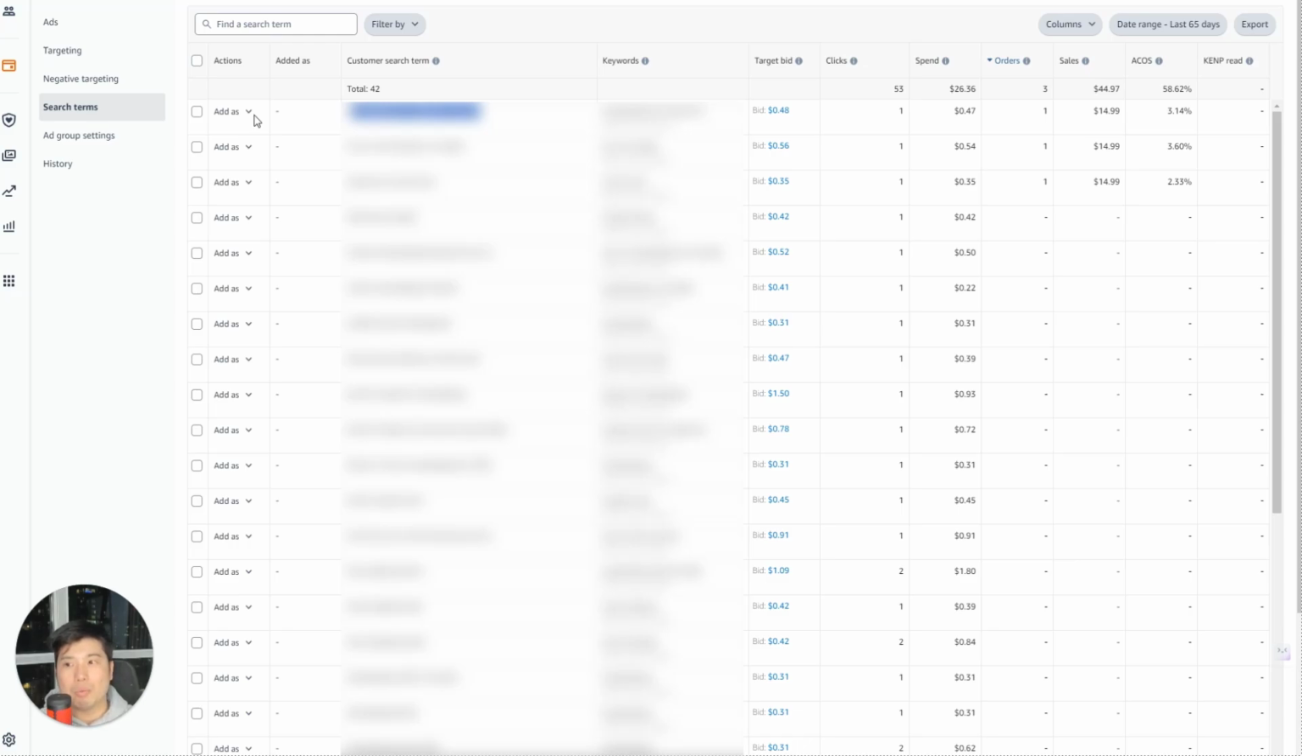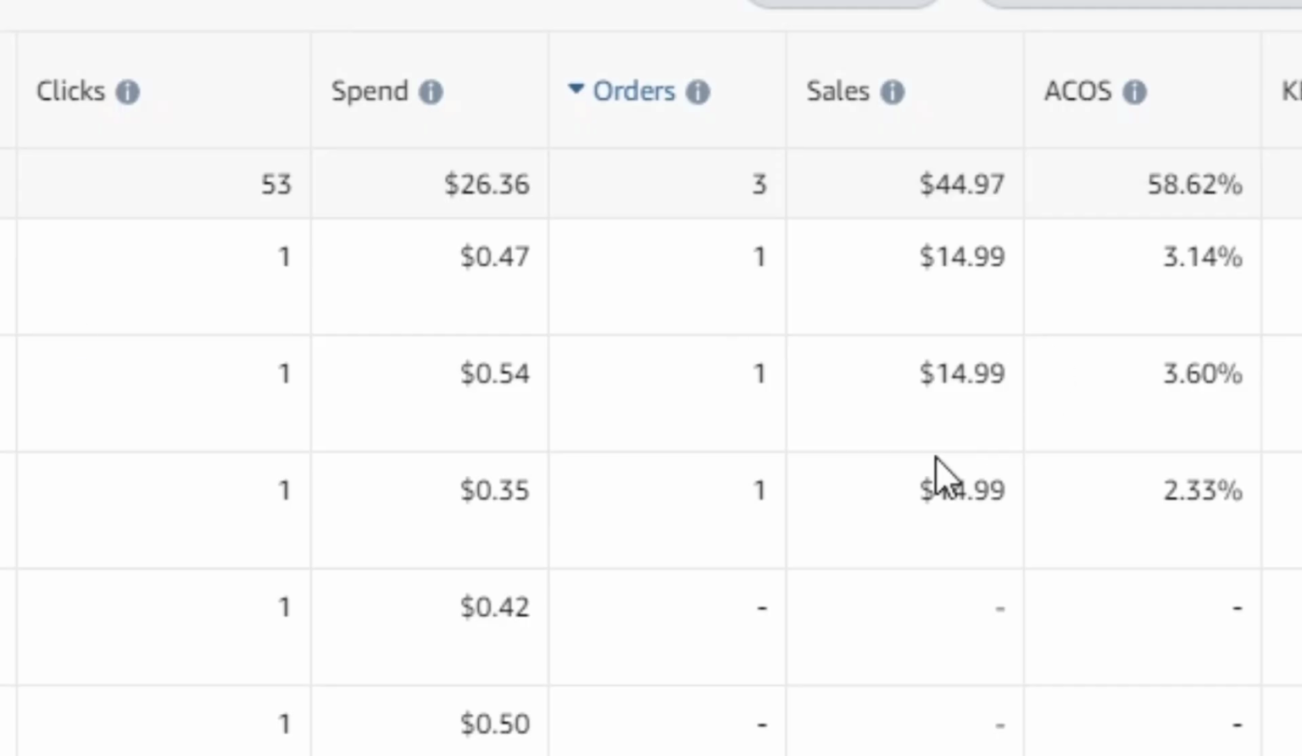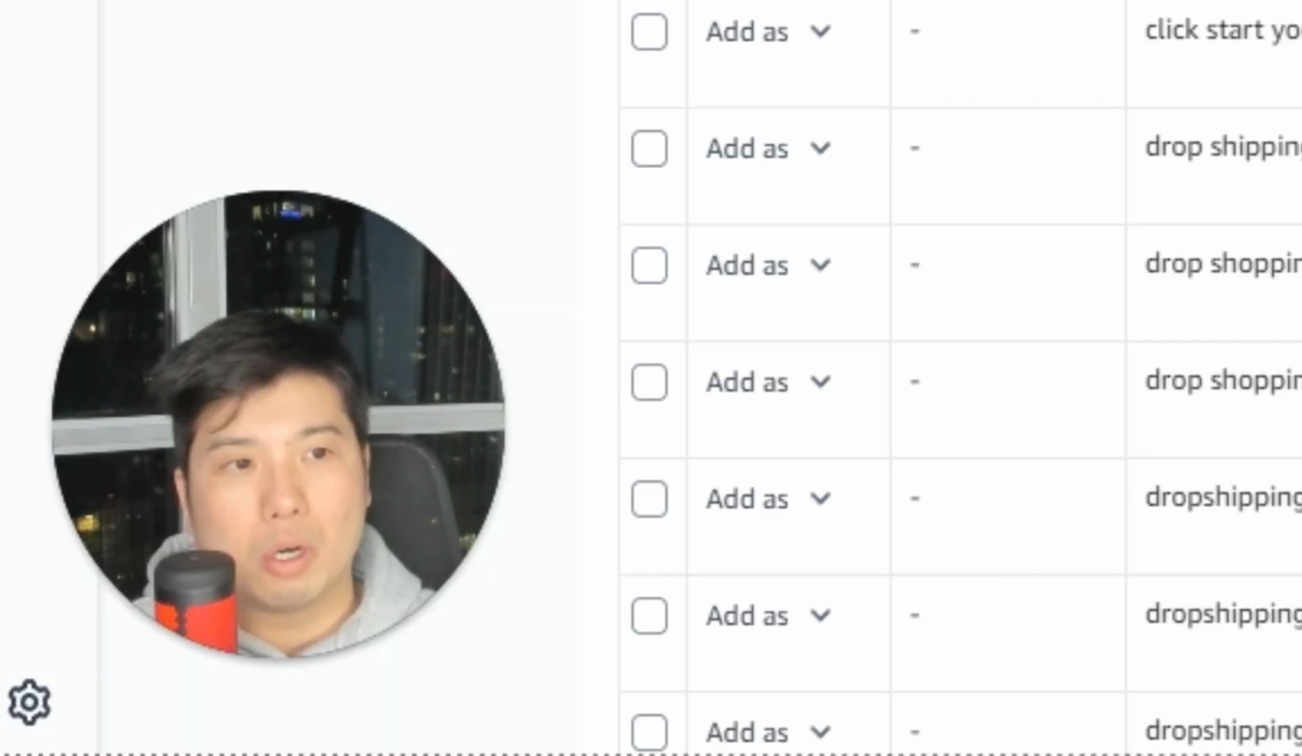So basically what we did in the last step is negate, or prevent, the search terms that are not doing well for you, and now we're going to find the search terms that are doing well for you. You can see that 3 particular search terms made 1 order each. If you have a lot of search terms that made orders for you, then your criteria could be more intensive, such as having to reach 2 orders. For me, I only got 3 orders, so 1 order would meet that benchmark.